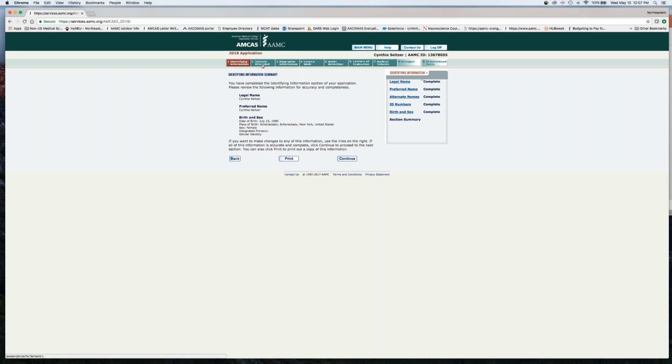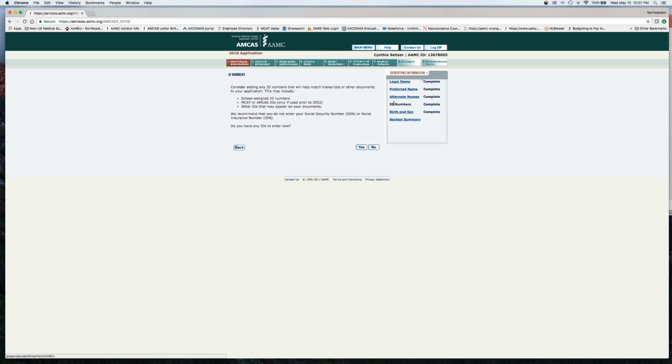This is pretty basic information, so hopefully you guys don't have a lot of trouble with it. The one thing that I would emphasize here, it asks you about ID numbers. Put your Northeastern ID number in here. They get 250,000 transcripts or so a year, which is a lot. Anything that you can do to help them match up your transcript with your application is a good thing.